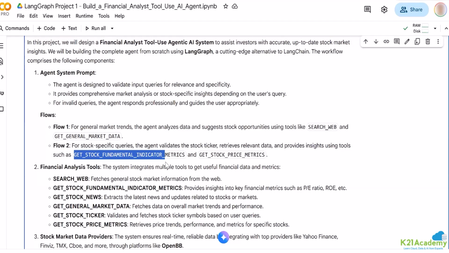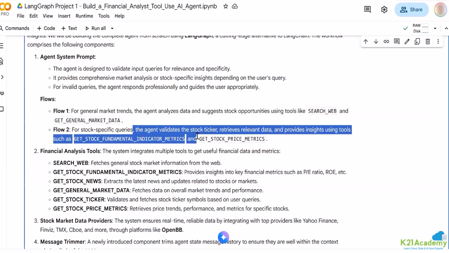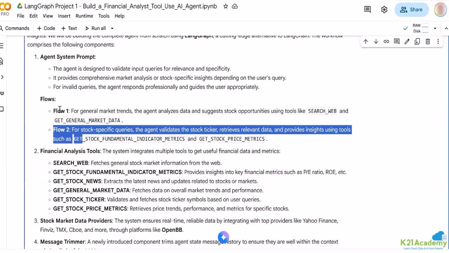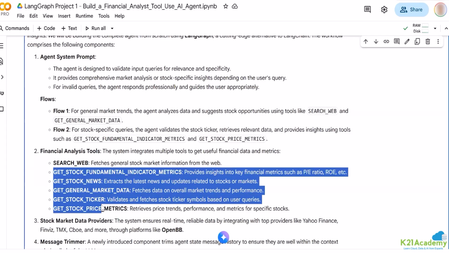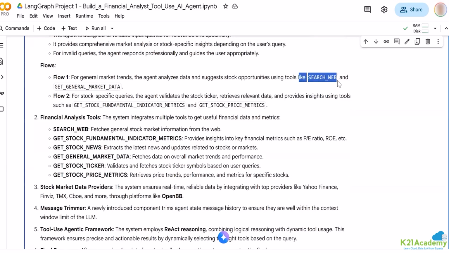In this case, the tools we are going to use are get stock fundamental indicator metrics, which is this one, and then get stock price metrics, and get stock ticker. This is for the validation, which we mentioned. So three tools go to flow 2 and two tools go to flow 1. That is how I have these 5 tools. And there is a general web search tool as well apart from that.